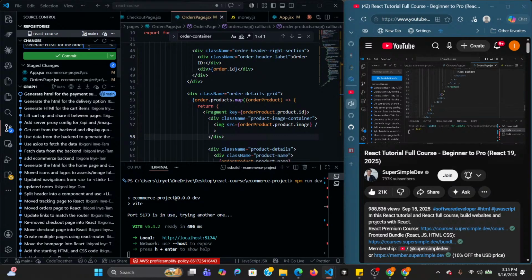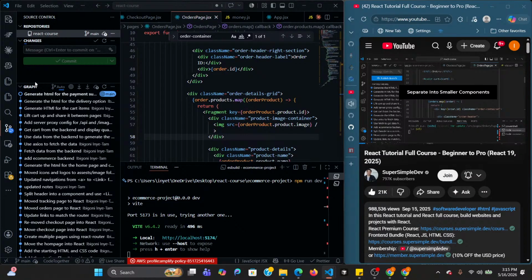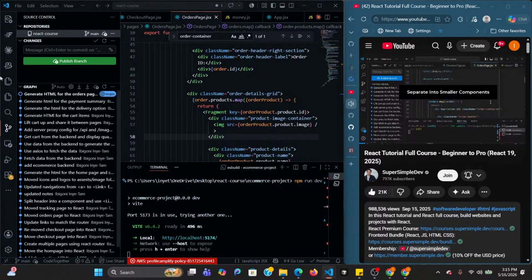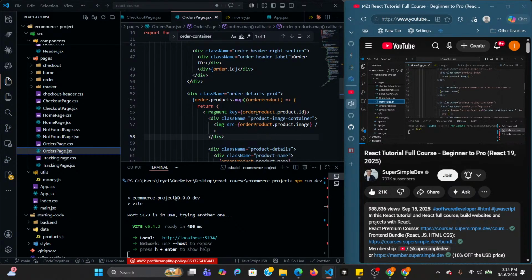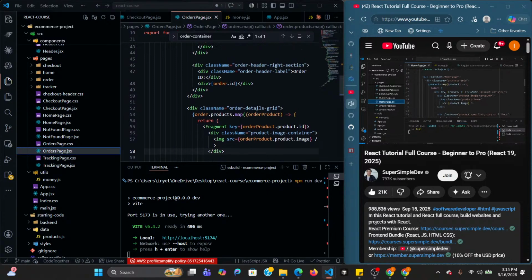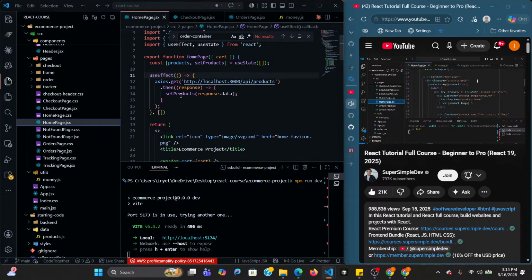Next, if we look at our code right now, you'll notice we have a lot of code in one file. To make our code cleaner, we should separate our code into smaller components. So let's go to our files, and we're going to start with the home page. Inside the home page, we're showing a grid of products. To make the code cleaner, we can separate this into its own component.